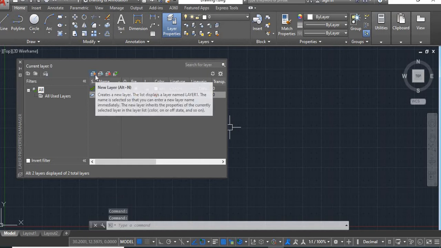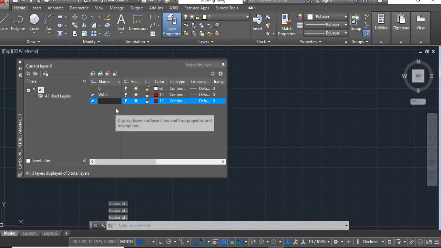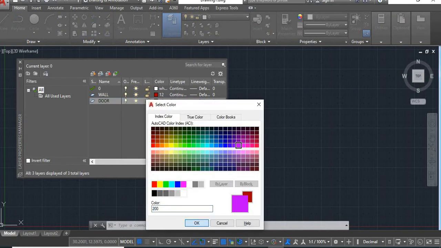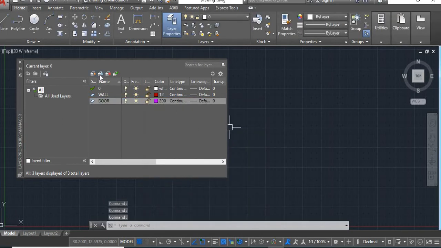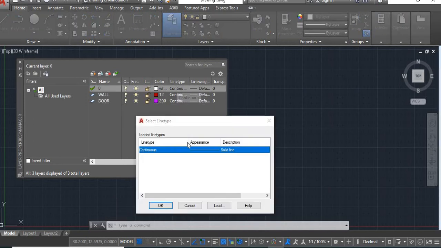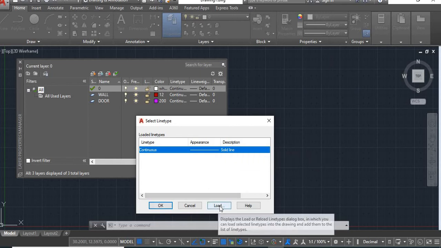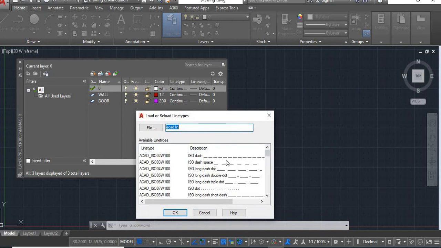So go to new layer and then change the color, and this is the line type. Then go to line type, select the line types, or we can also load the line types.